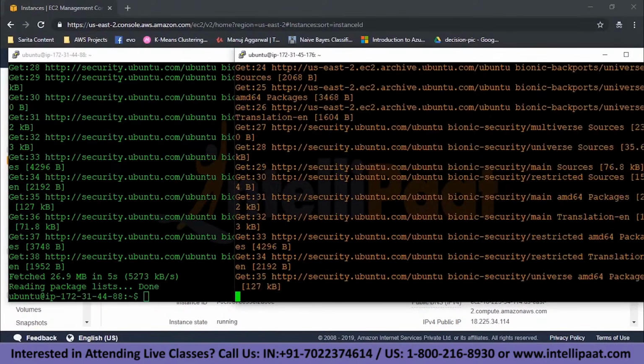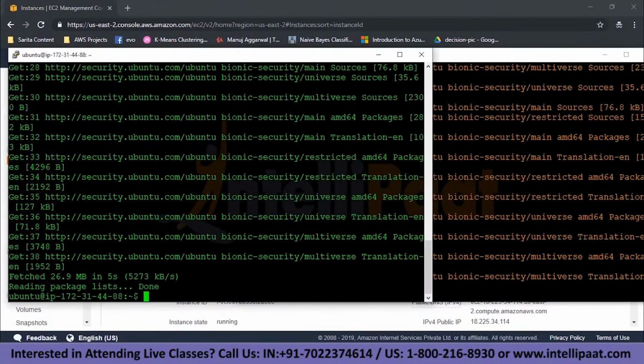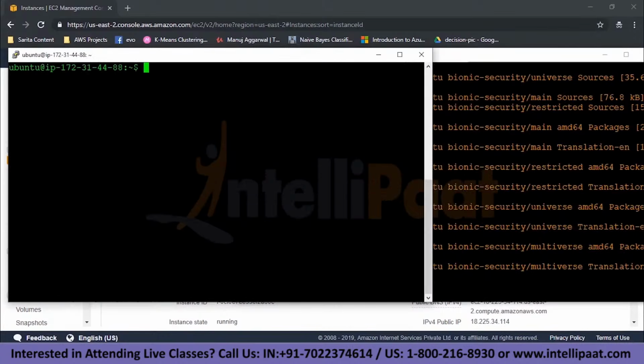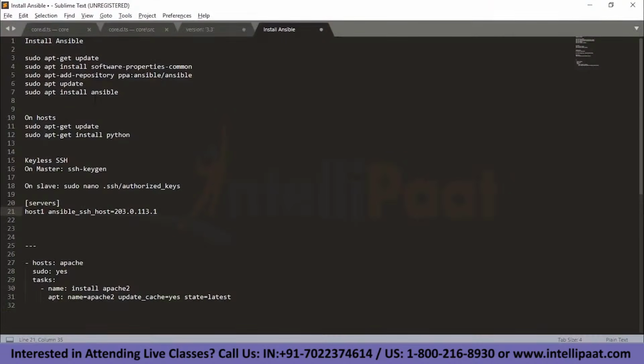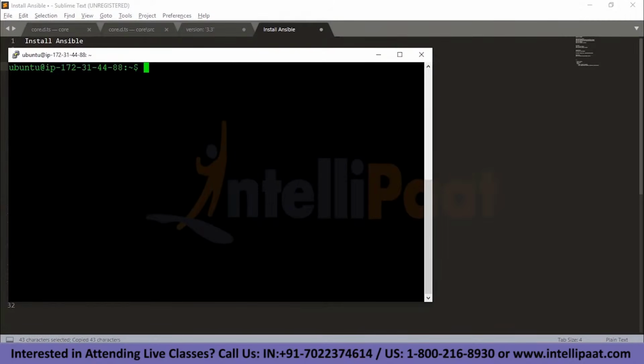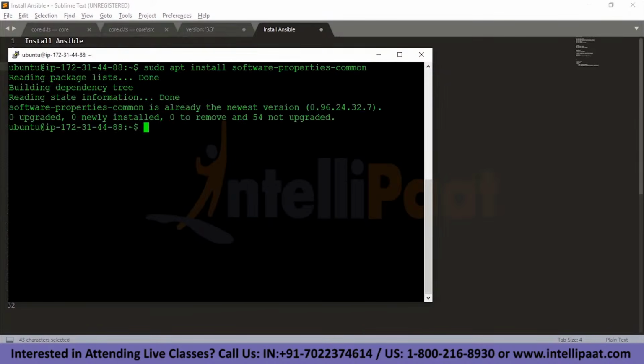Alright, so my machines are now getting updated. Once I've updated my master, the next step would be to install Ansible, and for that the commands are these. Once you've updated the machines, you'll have to install a package called software-properties-common on my master. Usually when you're launching an instance on AWS, this package is already the latest version. As you can see, it says it's already the newest version, which is awesome.